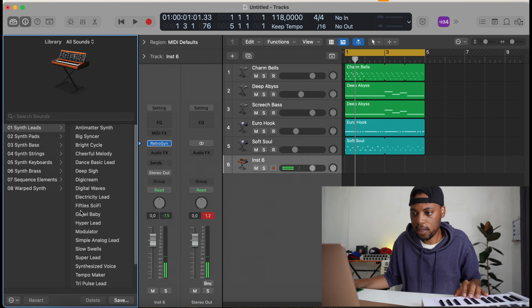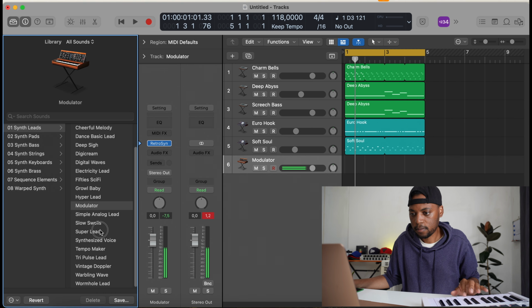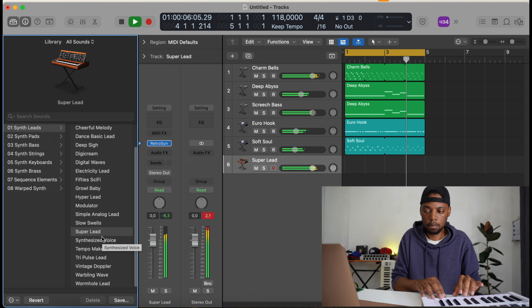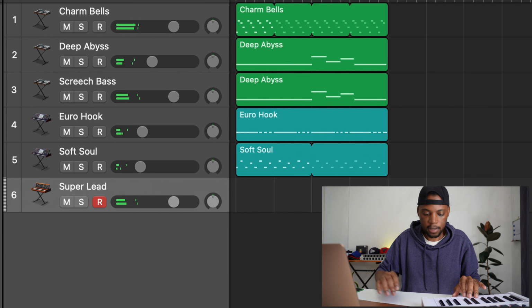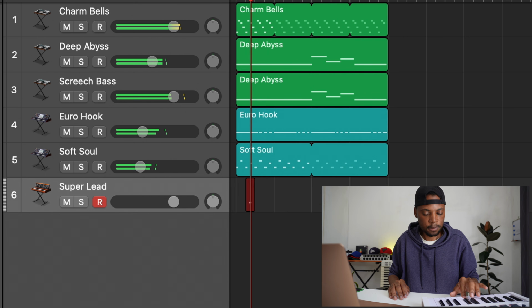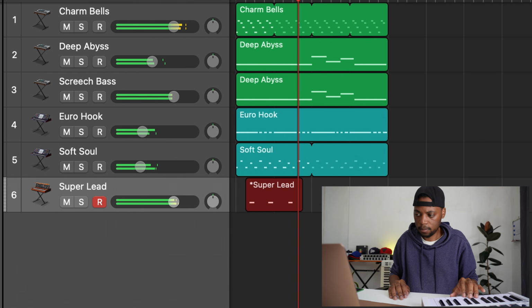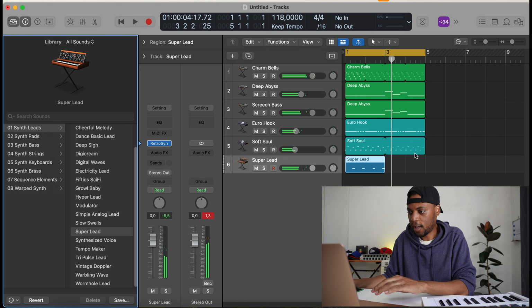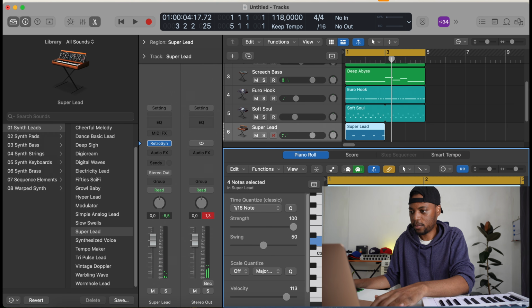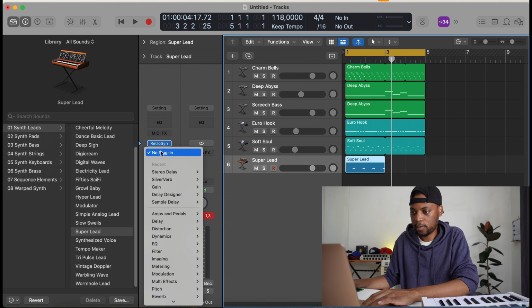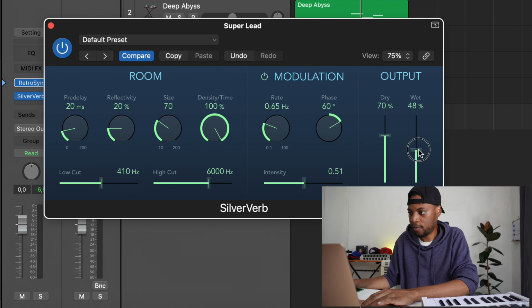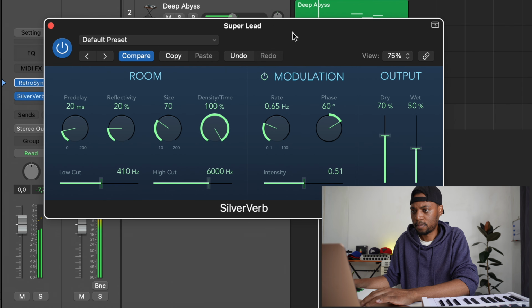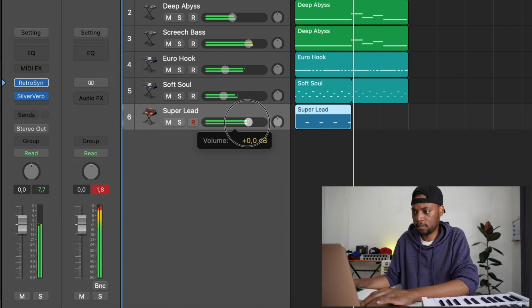Now next what I'll do is I'll add a retro synth and look for another sound in here. I'll add this sound in here like this. Just like that, and I know that I'm gonna add some reverb to it as well. So let's throw on some reverb to this. I'll add a silver verb again and raise it to maybe 50%. Just like that. That sounds really good.